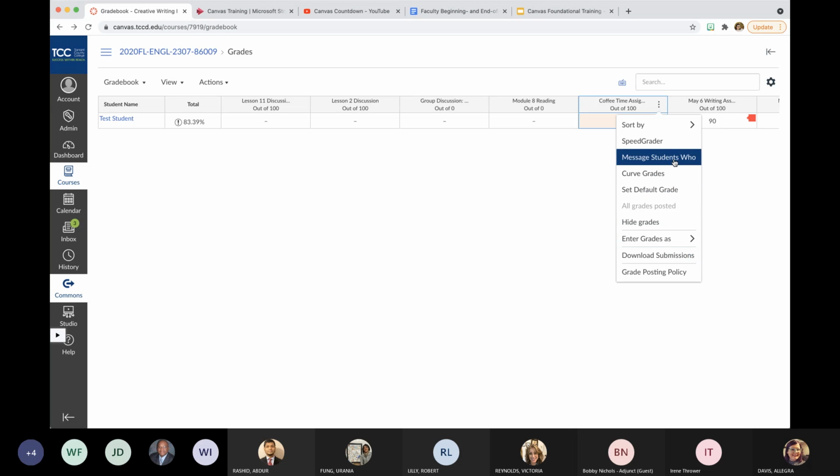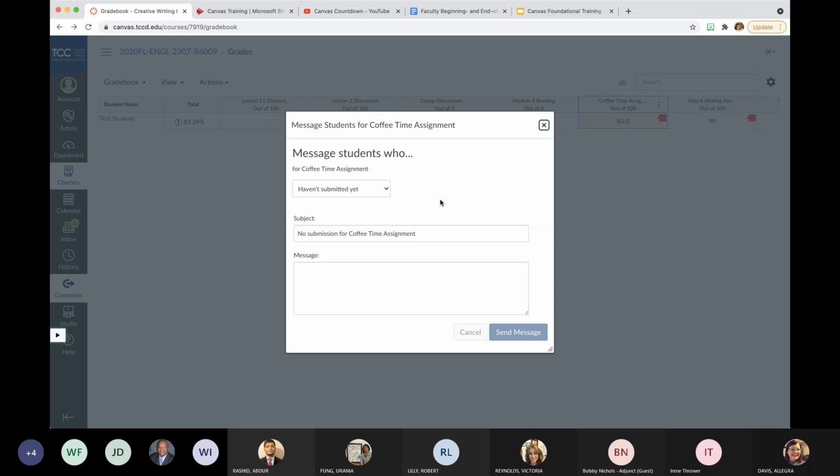And you can also message students who, and this is one of my favorite features in Canvas. So this allows me to message students who haven't submitted this yet. And to say, just a reminder, last day to submit is Friday, right? I can also message students who have submitted it, but it hasn't been graded yet. Just to let them know I plan to grade them this week, or I plan to get them graded by Saturday, or whatever you want to tell your students whose work is sitting there, but it hasn't yet been graded.